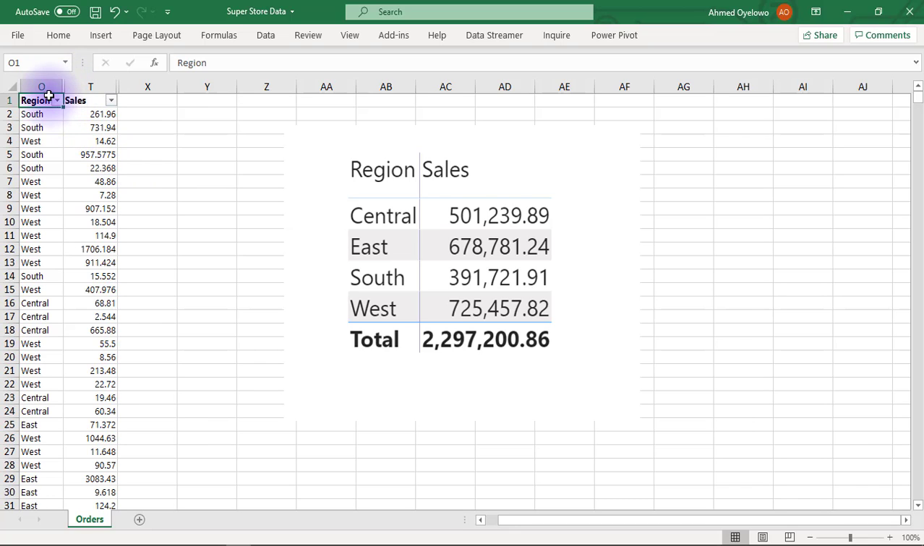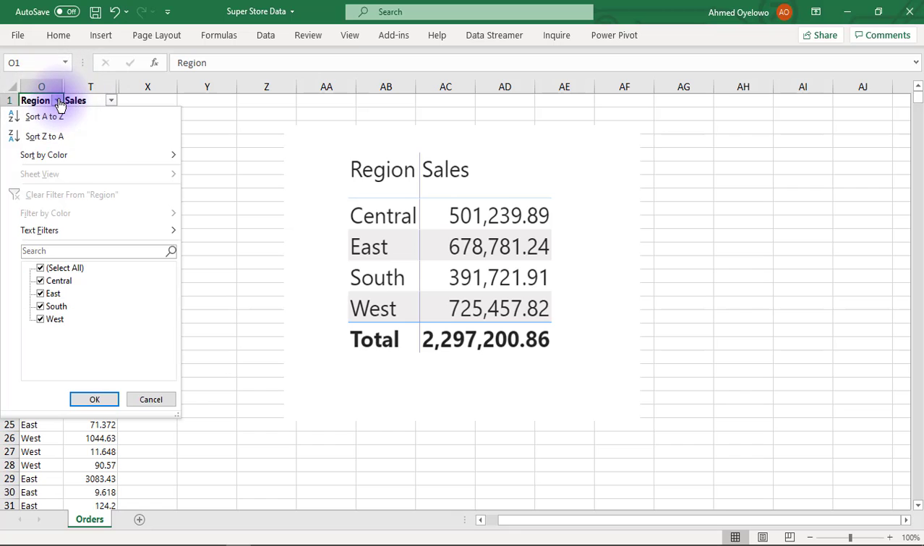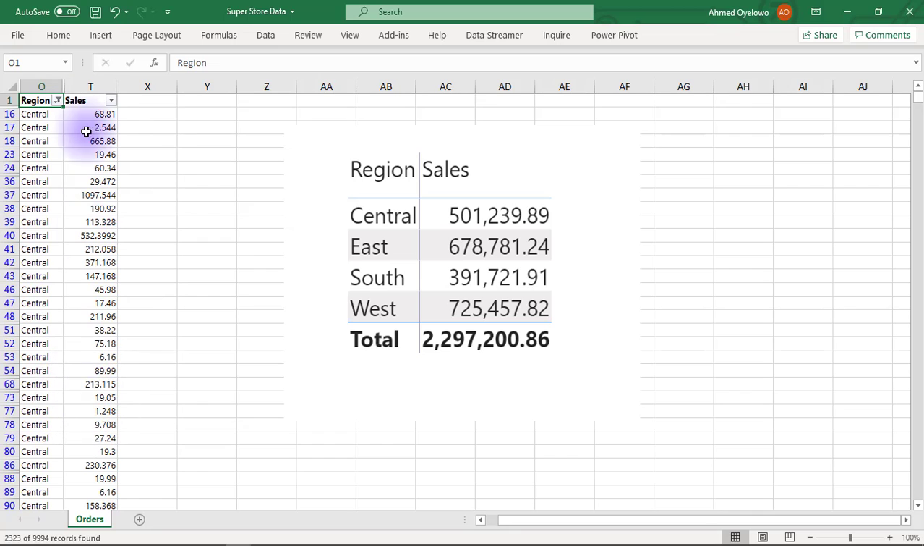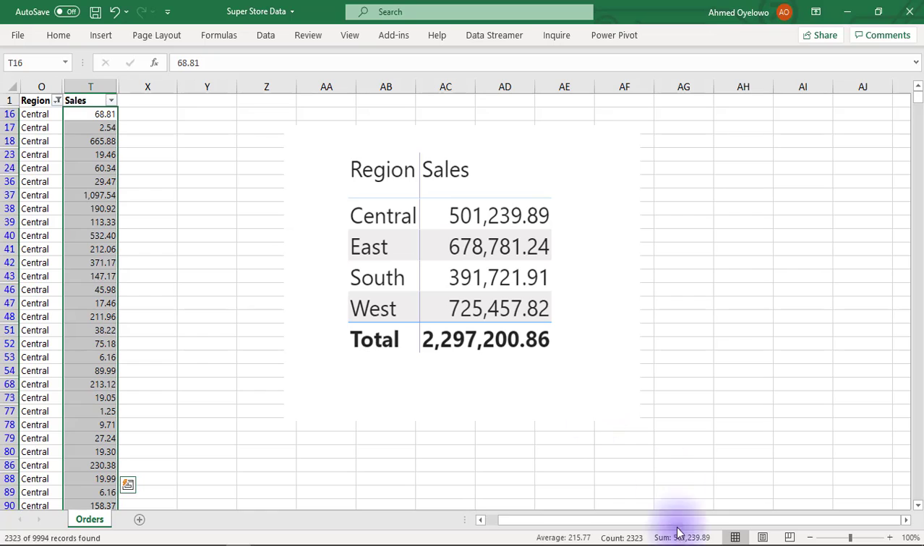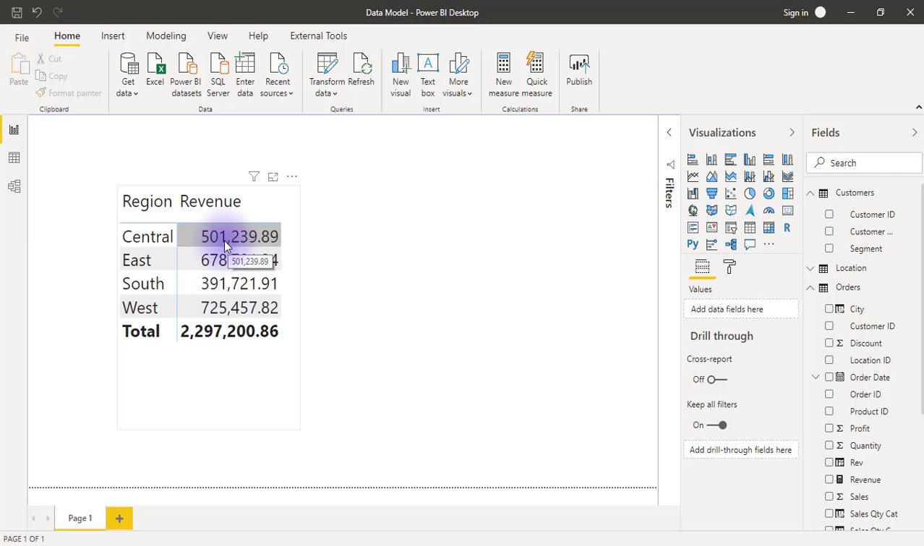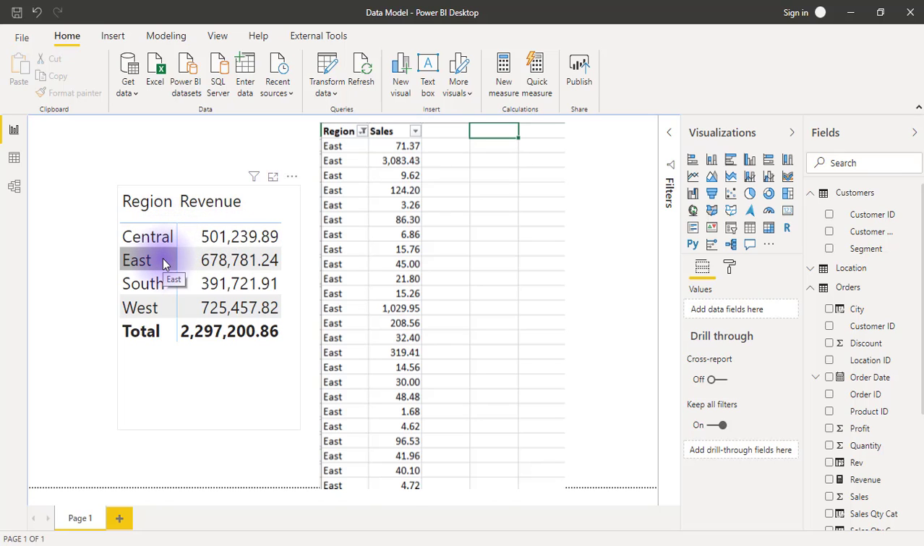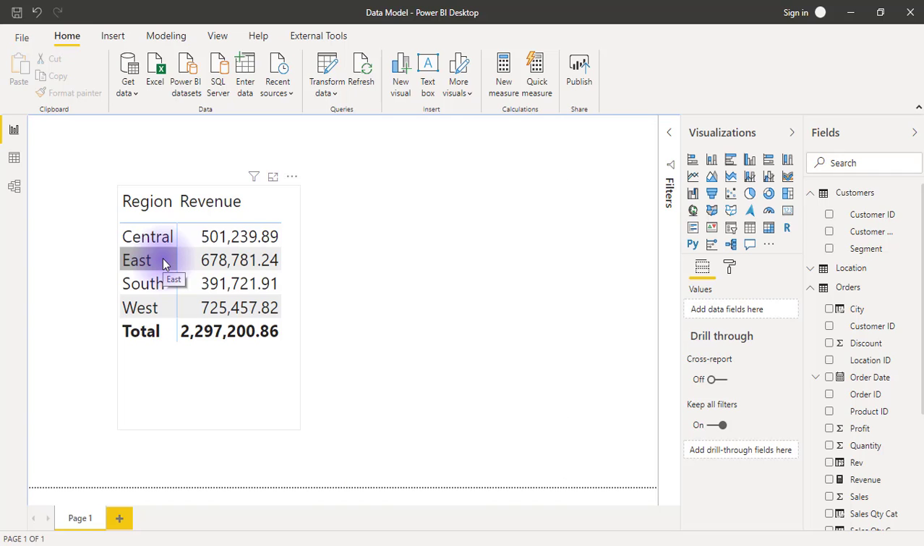So first, let's say it selects central first. So central, it filters to central, then it does the sum up, and that's why you have 501,239.89. Then it's going to return that figure back to our report. That's this 501,239.89. Then it goes back again. It returns back to the table and does the same calculation for east. But the thing is, it's not really going back, it's actually doing it simultaneously.